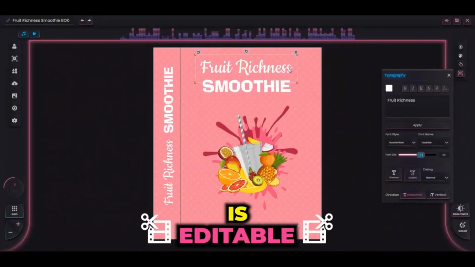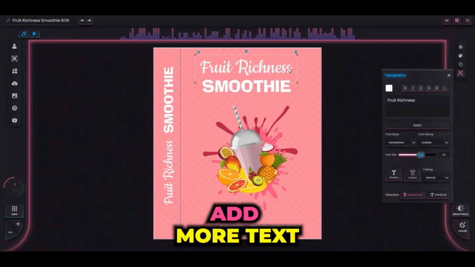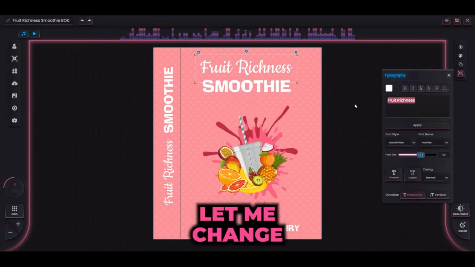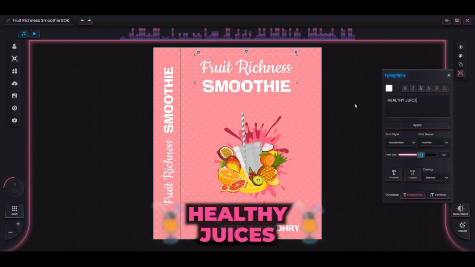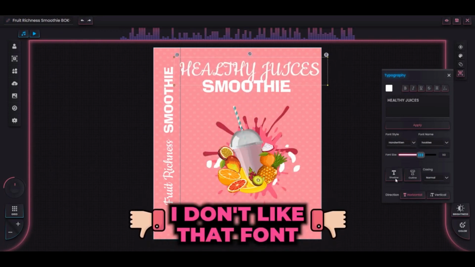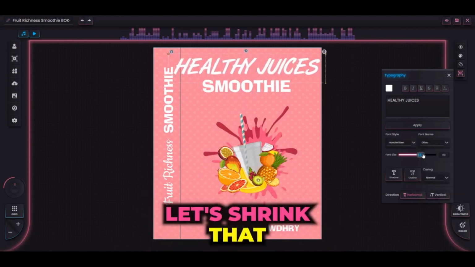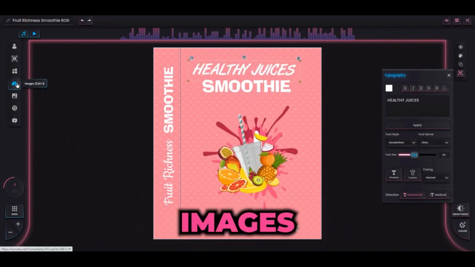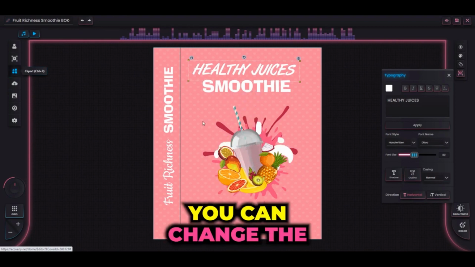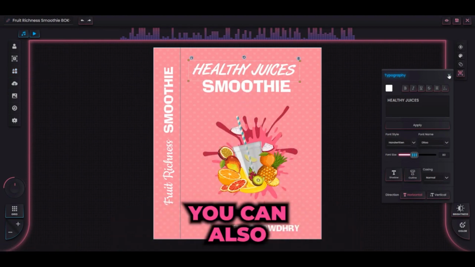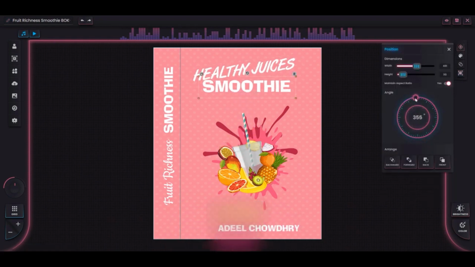Everything is editable. You can edit the text, the images, add more text, add more images from the library. Let me go ahead and change this text. Let me change it to healthy juices. Hit apply. I don't like that font, so let me change it to something else. Oh, that's much better. Let's shrink that. You can upload images, you can add clip art, you can change the background colors, you can add and switch designs around. You can also rotate like so.